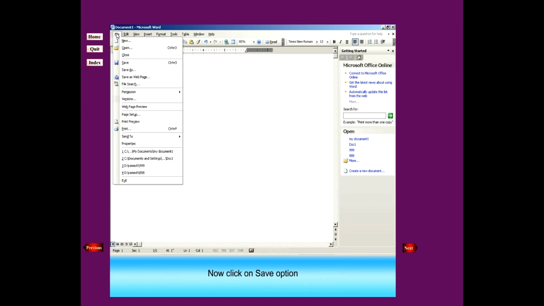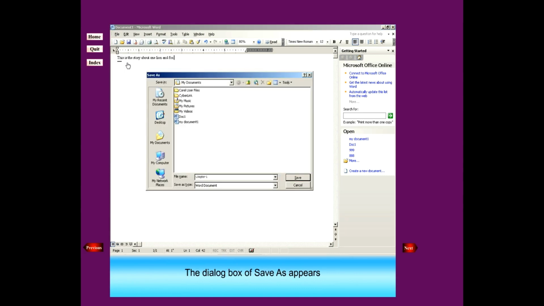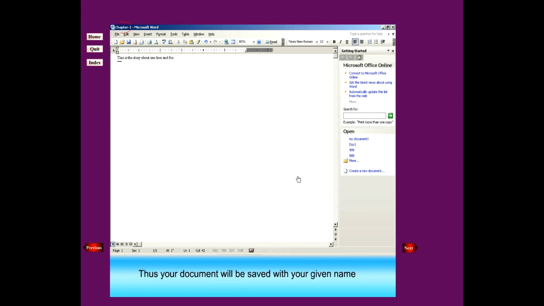Now, click on Save option. The dialog box of Save As appears. Here you can type the name of your file and then click on Save button. Thus, your document will be saved with your given name.